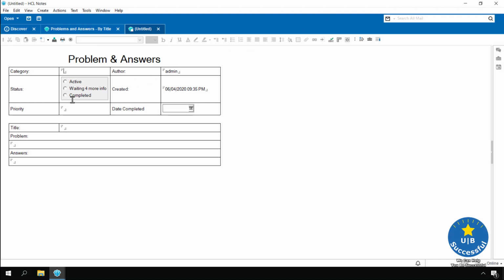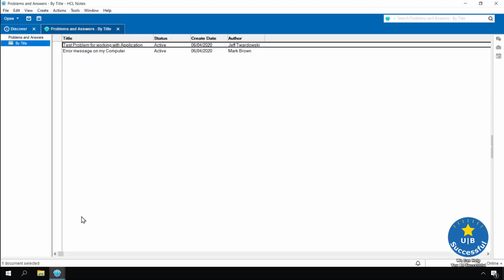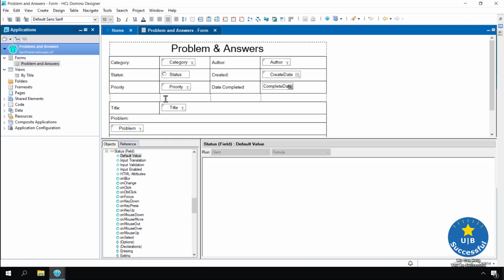Can you see the issue with our status? Nothing forces the user to select the first one. We can resolve this with a default value. Technically, all problems are active when they're first created. Return to the Domino Designer, select the status field, make sure the default value is selected in the objects, and enter the default value we want for this field. Because we are working with strings, we place quotes around the word active.